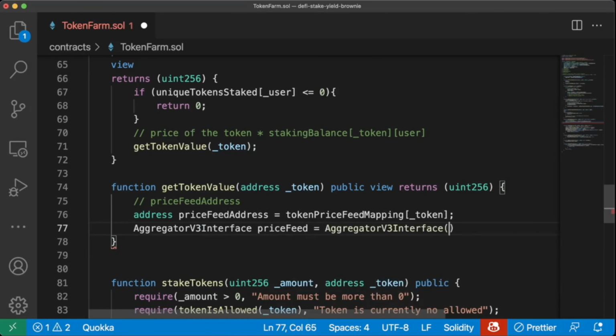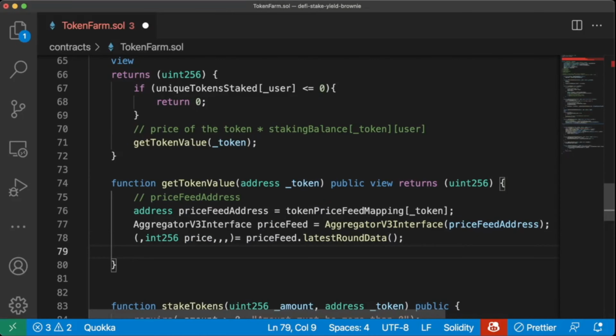So the first thing it returns is round ID. We don't care about that, so we'll just put a comma. We do care about the int256 price, so we'll put that in there. But we don't care about the rest of these. So we'll just do comma, comma, comma, because we only care about the price here. We also care about the decimals. We need to know how many decimals the price feed contract has. That way we can match everything up to be using the same units. So we'll say uint256 decimals.